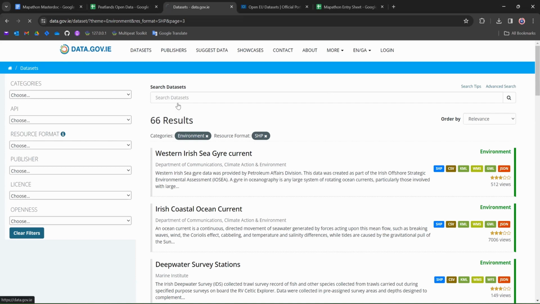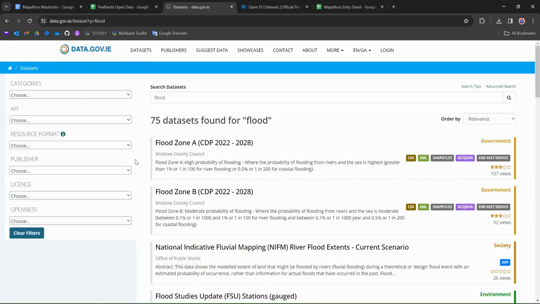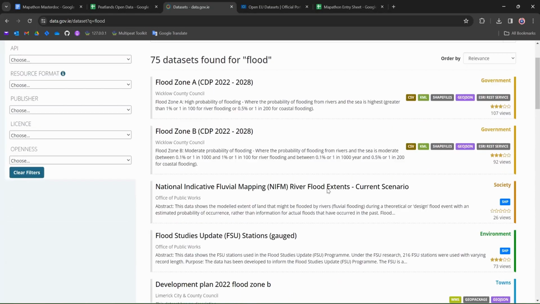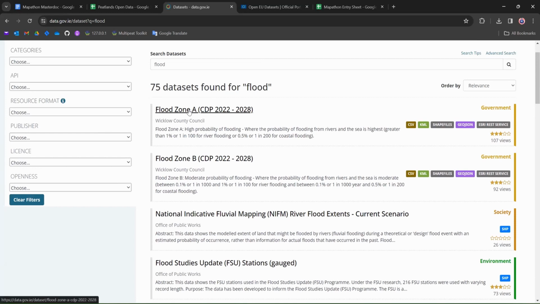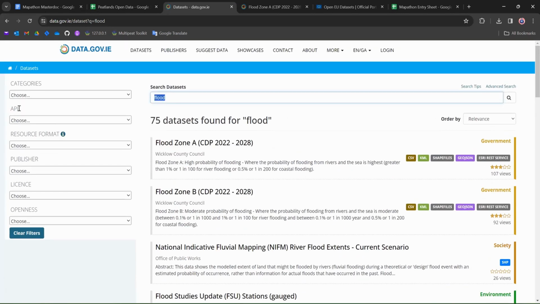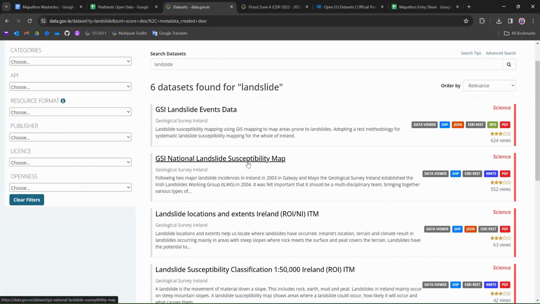I'll go back to overall and I'll search floods. That sounds interesting. Flood zones, okay. River flood extents. I'll take flood zone A. Okay, I'll open that in a new tab. And what else? Maybe I'll also search some other natural disaster, landslide. Landslide events, landslide susceptibility.